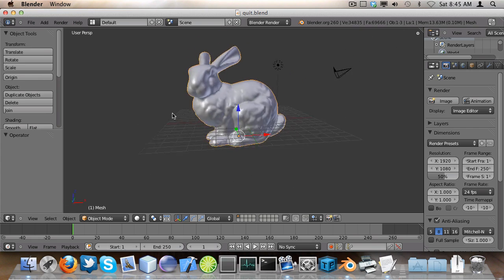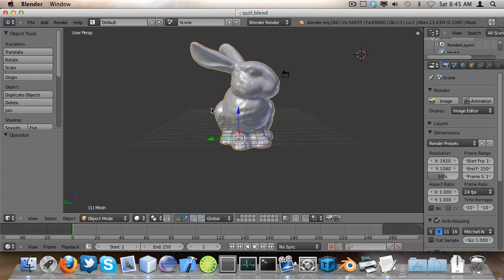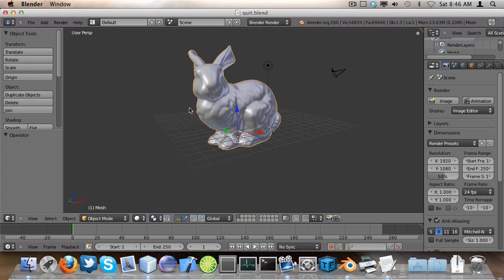Okay, so this is the Stanford Bunny, and this is what we are going to be accomplishing in this, or maybe the upcoming, tutorial. I'm using a program called Blender here just to load the model and show it to you, but also to add normals to this model, because frankly there aren't any normals included with it.